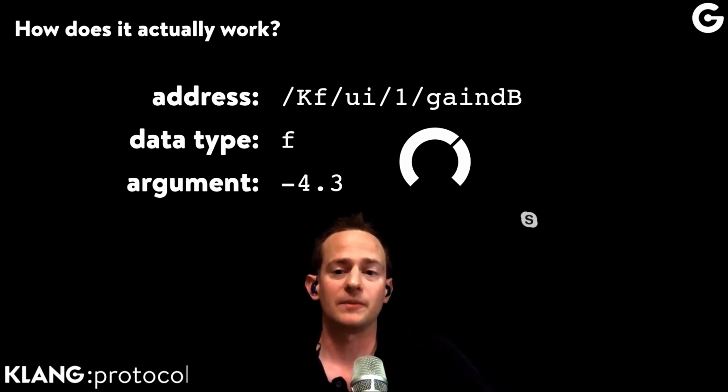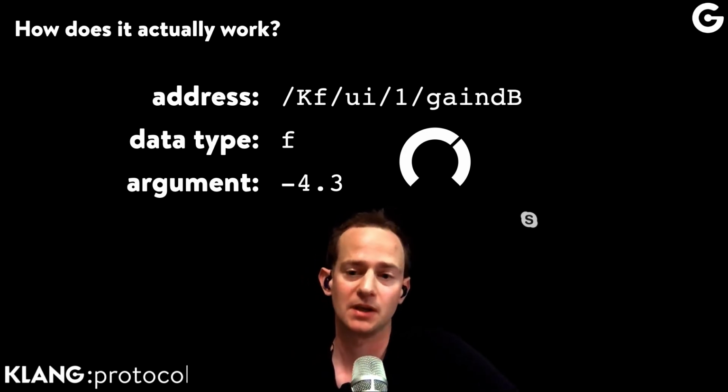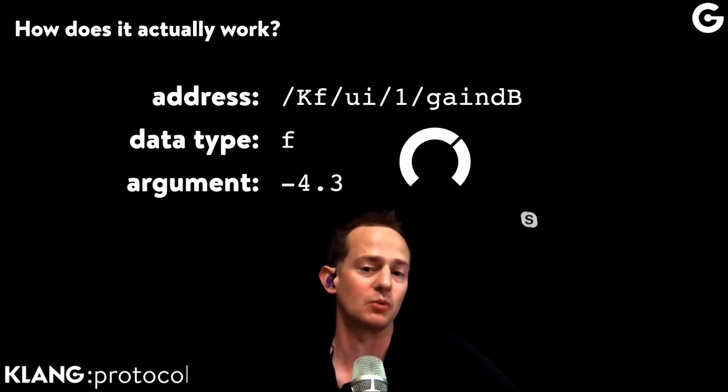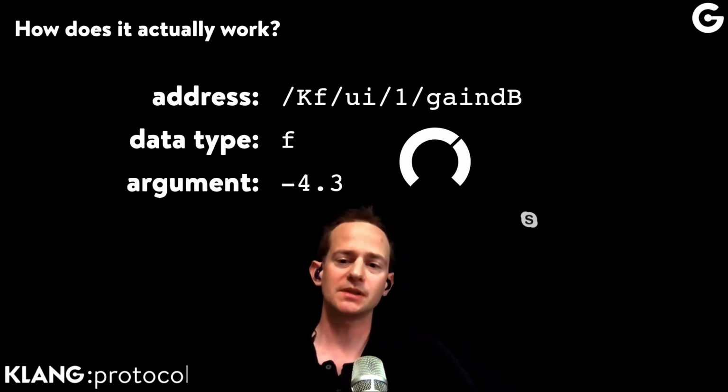In real life, an OSC message could look a little bit more advanced. That means I could have several data types. For example, I could have an XY plot and I want to have the X and Y coordinates in one message. I would have 2 data types, maybe 2 floats, and I would then have 2 arguments. But this is the common language.